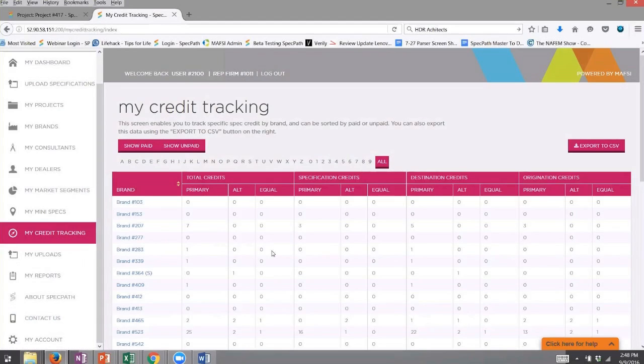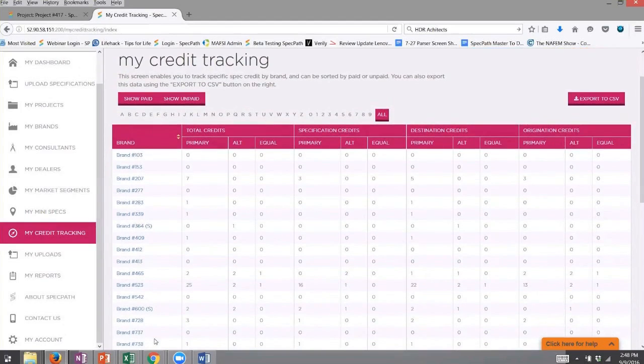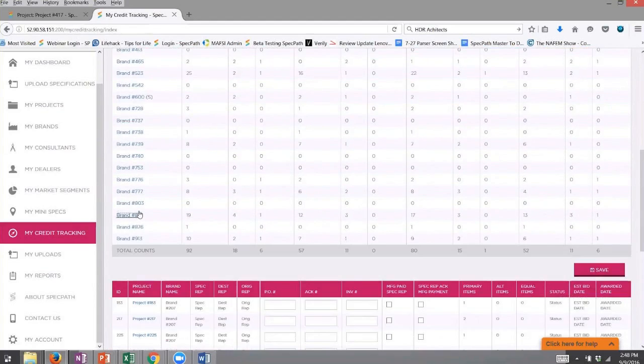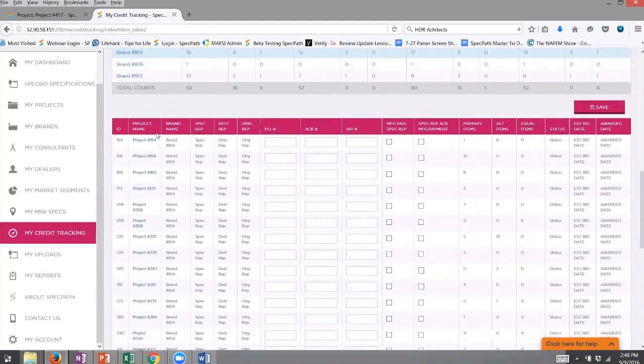But so my credit tracking, this is the main crux of why SpecPath was developed, was to help you guys get paid. So what this screen is showing you is you can switch between paid and unpaid credits. So these are all your manufacturer brands, how many credits, and the table functions pretty much the same. So if we scroll down here, I'll pick one from down here. So we're looking at brand 814. Here's the project ID.